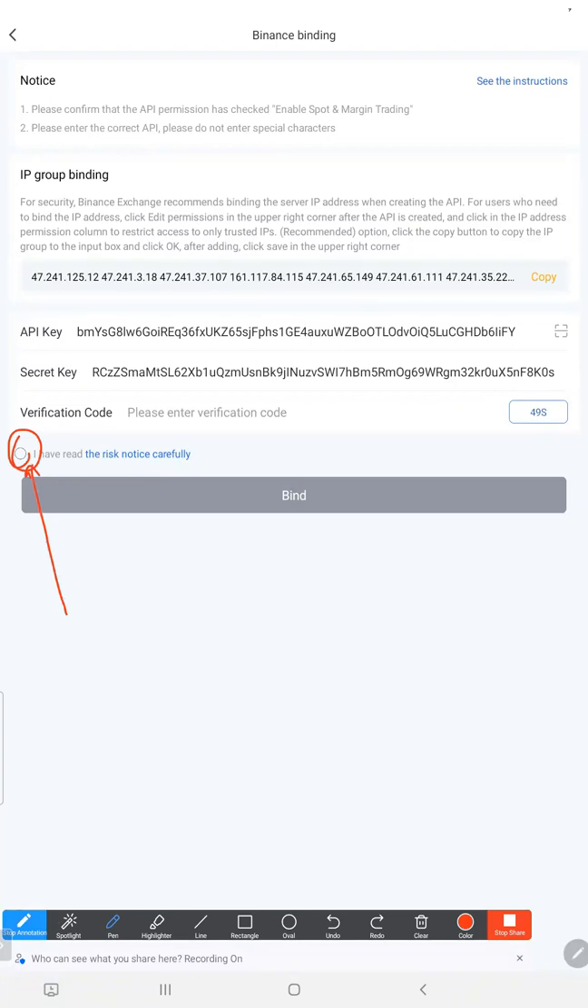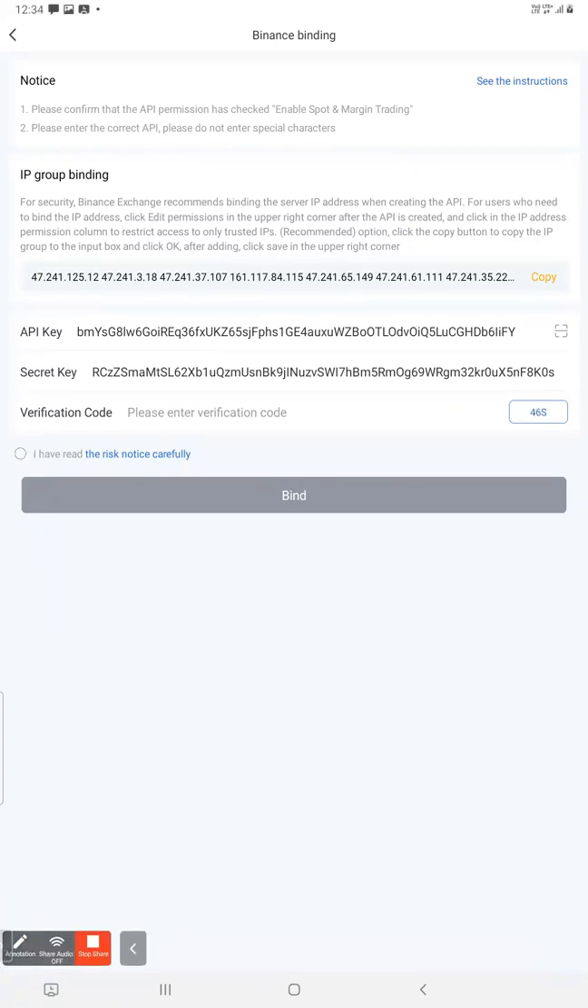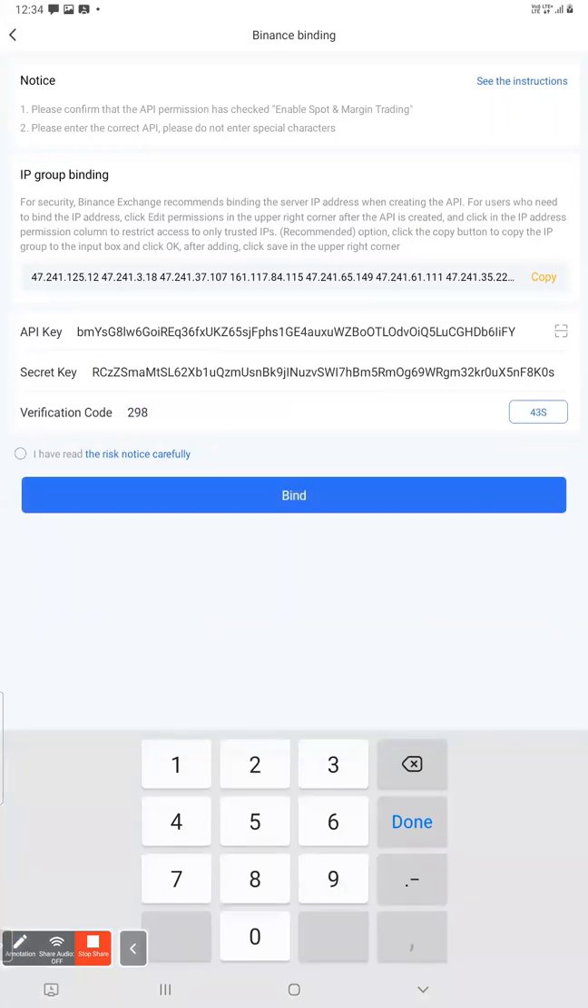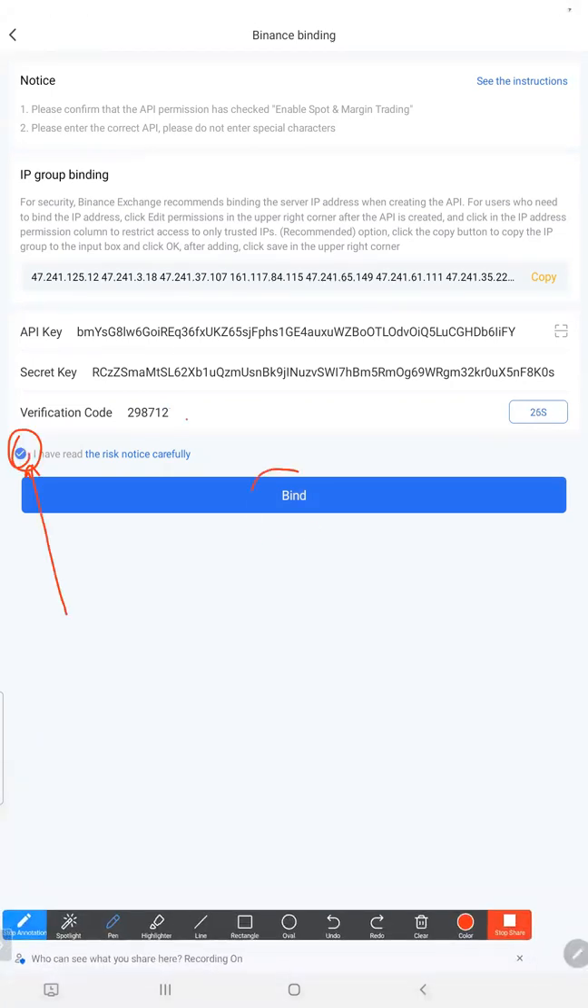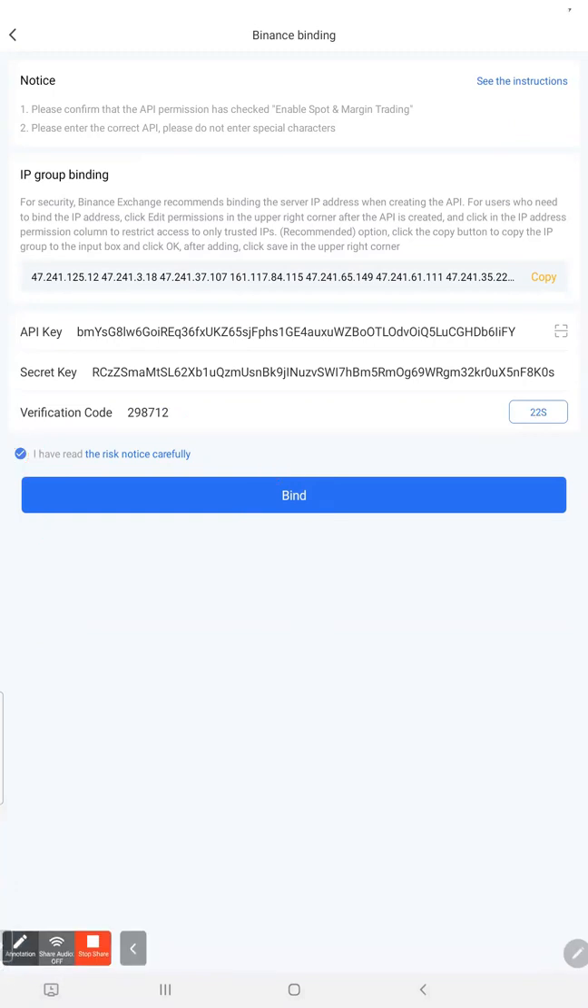And you need to click on I have read the risk notice carefully. Now we'll click on I have read the risk carefully, and click bind. As we click on bind, the Binance will turn orange. So that means we have bound the RoyalQ robot with our Binance.